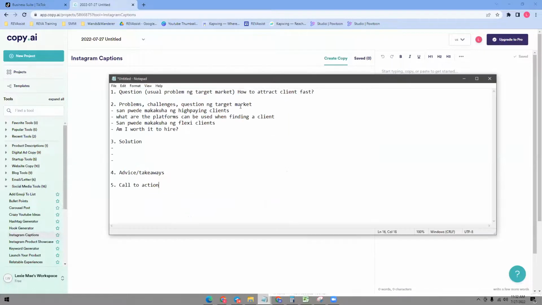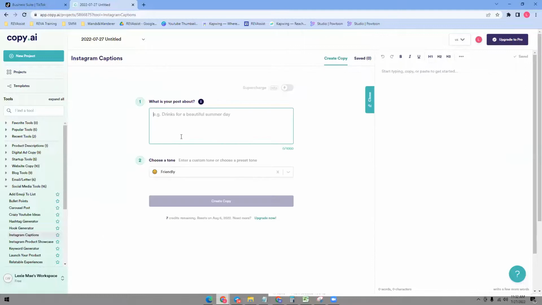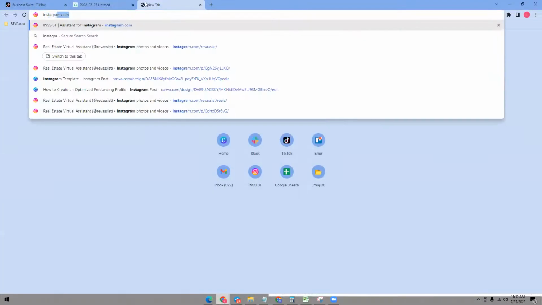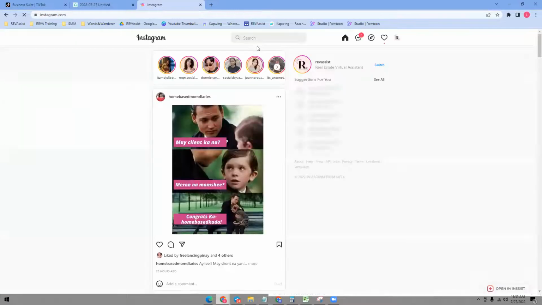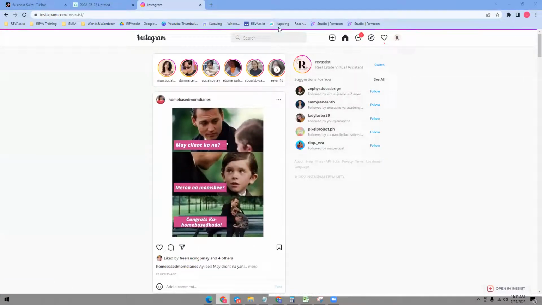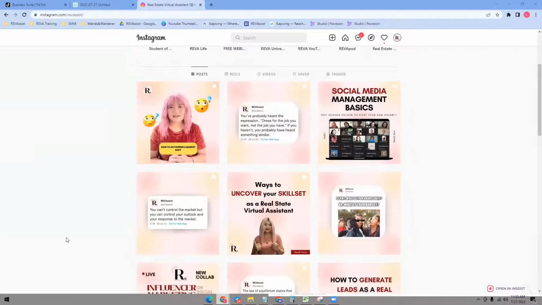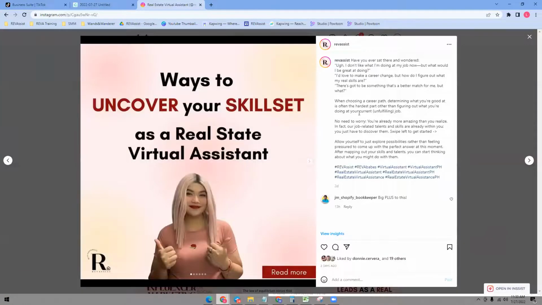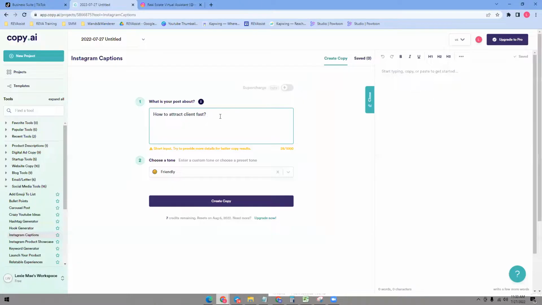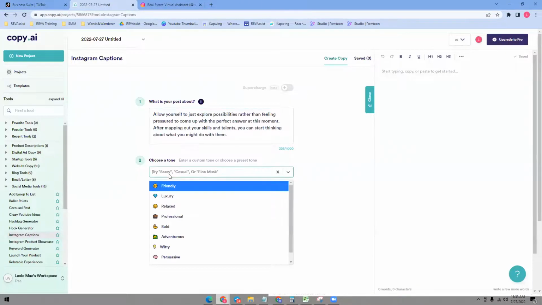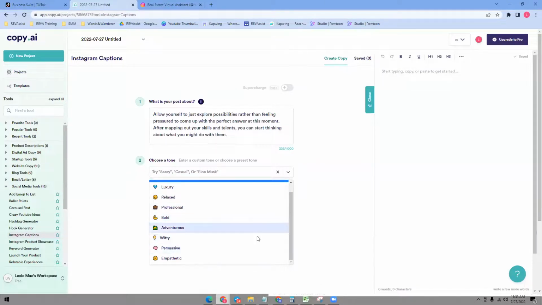So, halimbawa, how to attract client fast. More details. Mahirap mag-isip, guys. Siyempre, ang gusto natin pag nag-create tayo ng content, yung valuable, kaya hindi dapat mabilis ang isip. Sample ko na ito. Ayan. So, halimbawa, ito yung thought mo about sa isang topic. Then yung tone, pwedeng friendly, pwedeng witty. Ako lagi lang akong friendly.